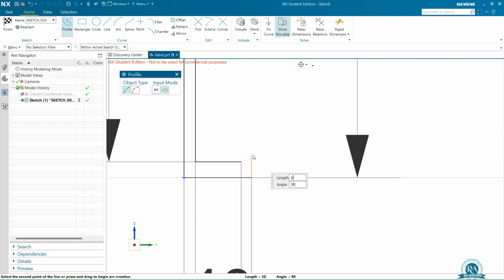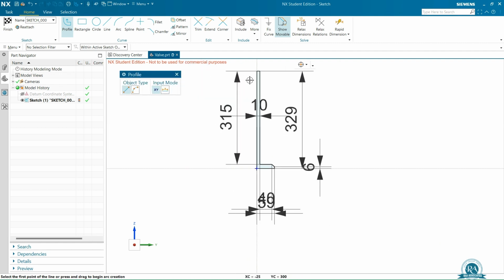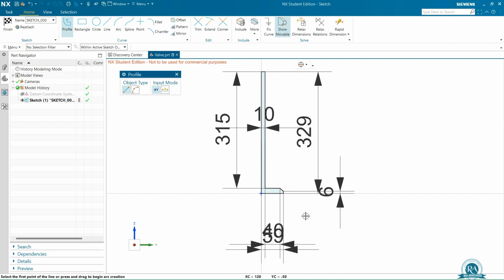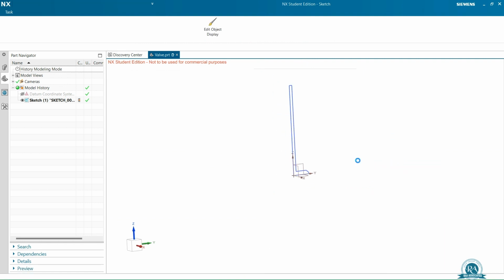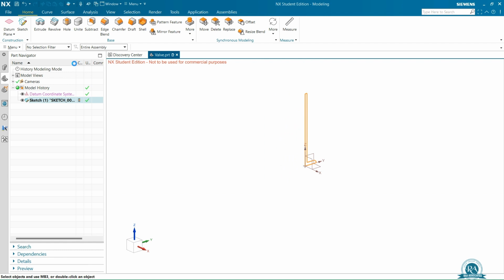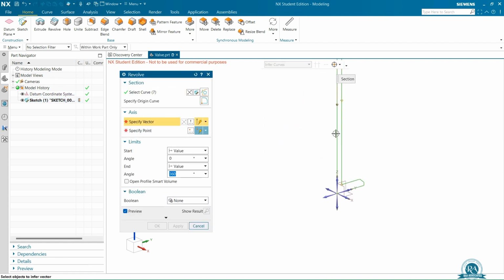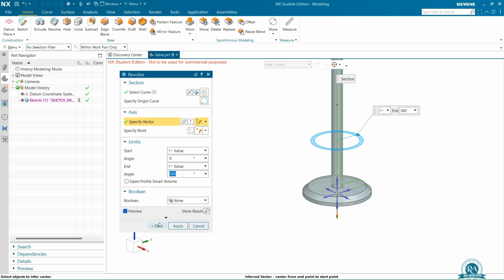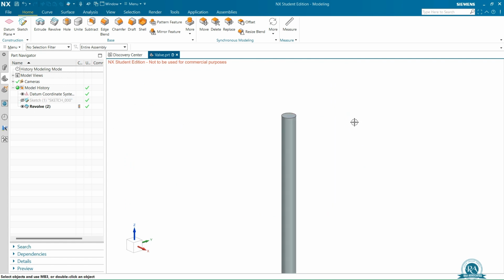Enter 6 mm angle 90 degree and then close the sketch. This completes our profile. Finish the sketch. Select revolve. Select specify vector. Select line 1 of our sketch. Click OK. Hide our sketch.